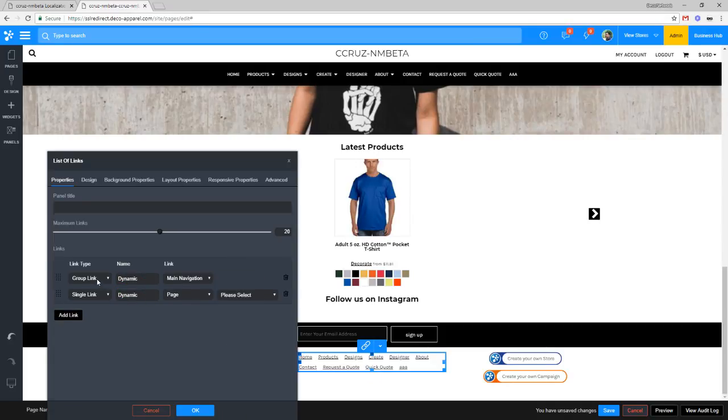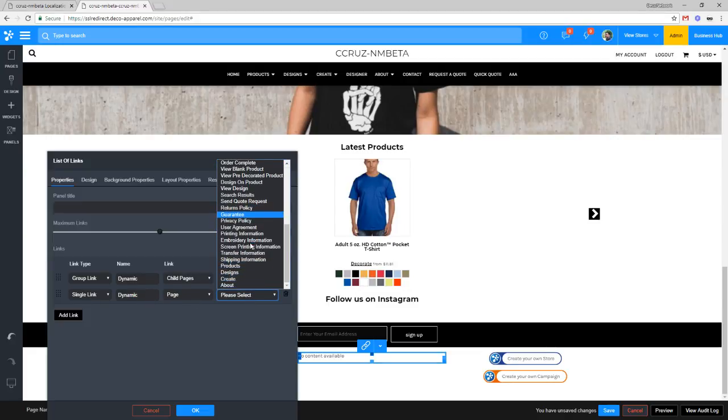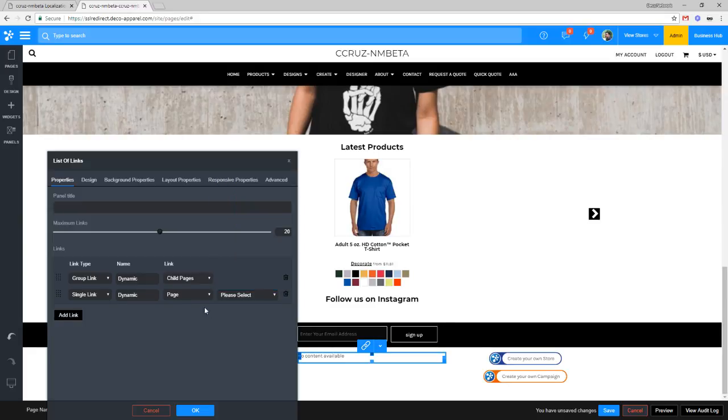There's two types of items that it can be set up to show. A group link, which is kind of a set of links, for example, your main navigation, child pages of a specific page or wherever you're adding that widget onto. Or you can do a single link, which again could be a page from your system, either a system page like those printing information, shipping information, or something from your navigation like the home page, your about page, the designer page. But you can also have it linked to a web address.